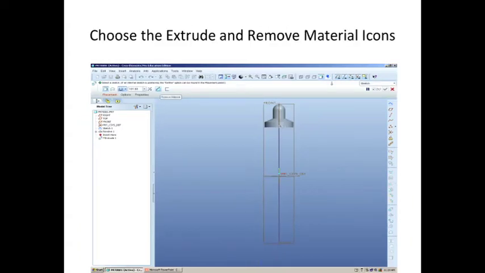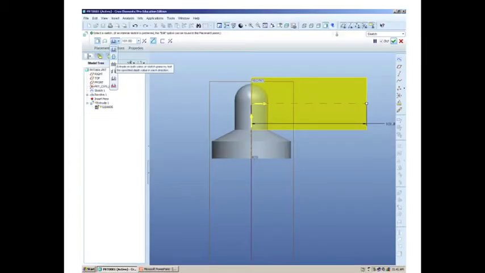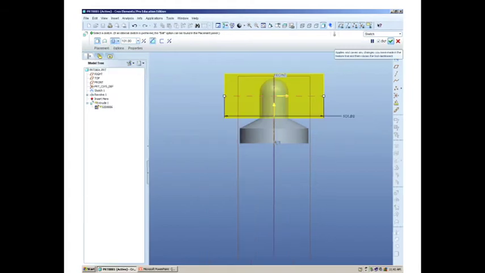The next thing I did was I extruded and removed material. To do that, you would choose the extrude icon, then choose remove material, and then choose your plane again, which is the front. That's how it would be with just the default one, but you could always change it at that little drop menu right there and switch it to symmetrical, which is the one right below it, and it'll be right there in the middle.